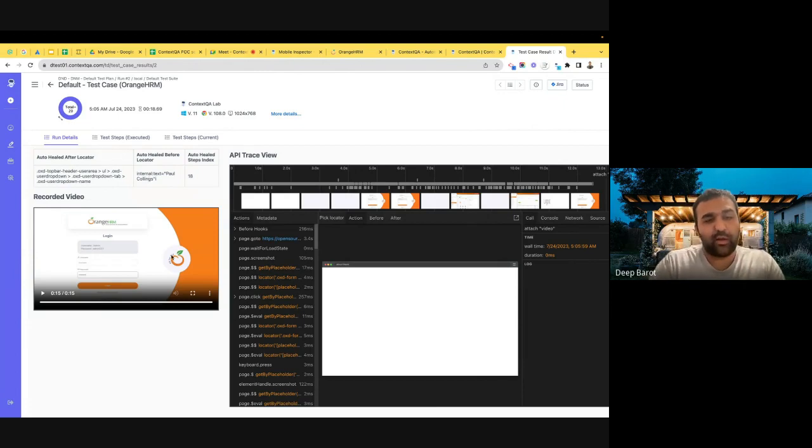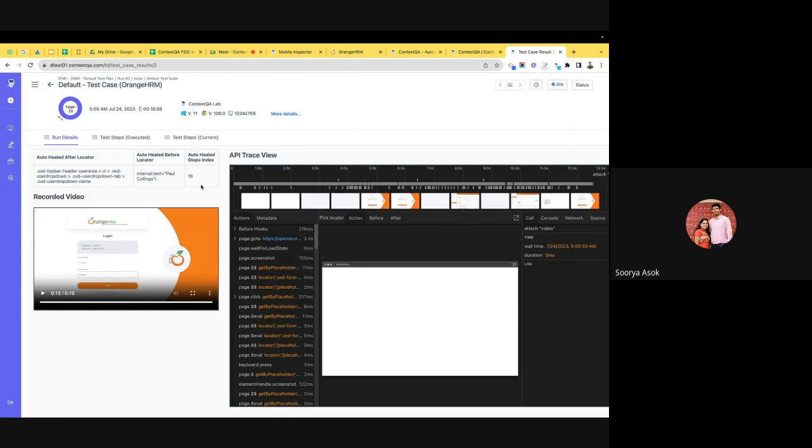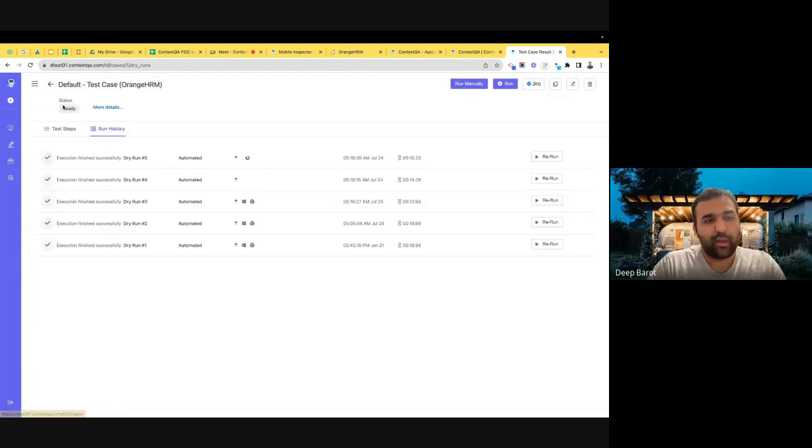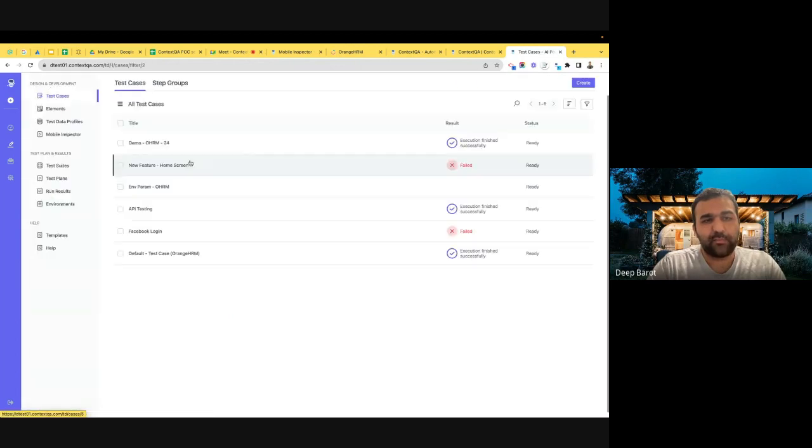Which particular element are you talking about? A particular piece on the website. It is not always dependent on the locator. So we try to auto heal by ourselves to add more accuracy to it. But if it is not able to auto heal, then yes, you need to re-record. Okay. So going back to our test case.